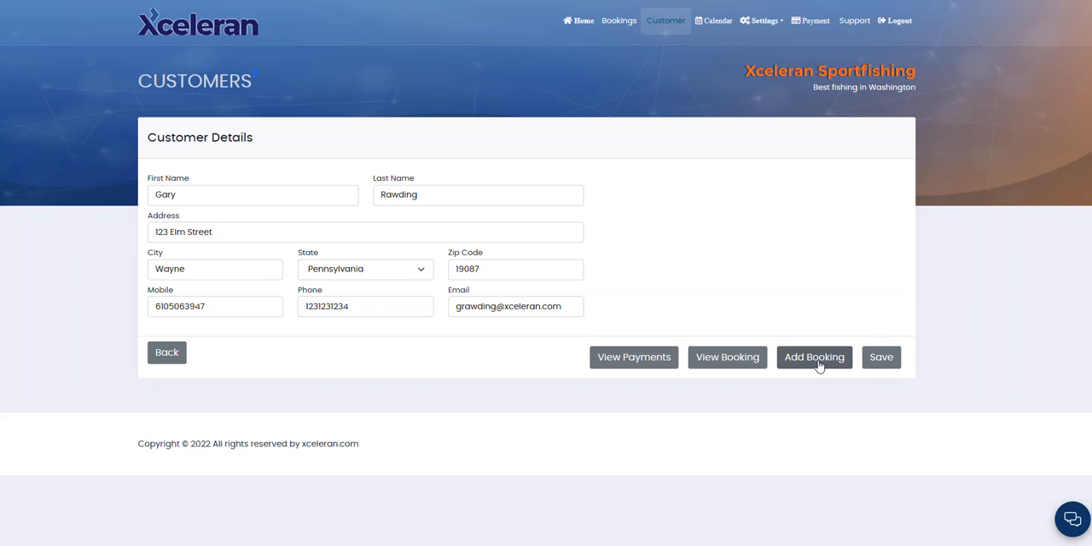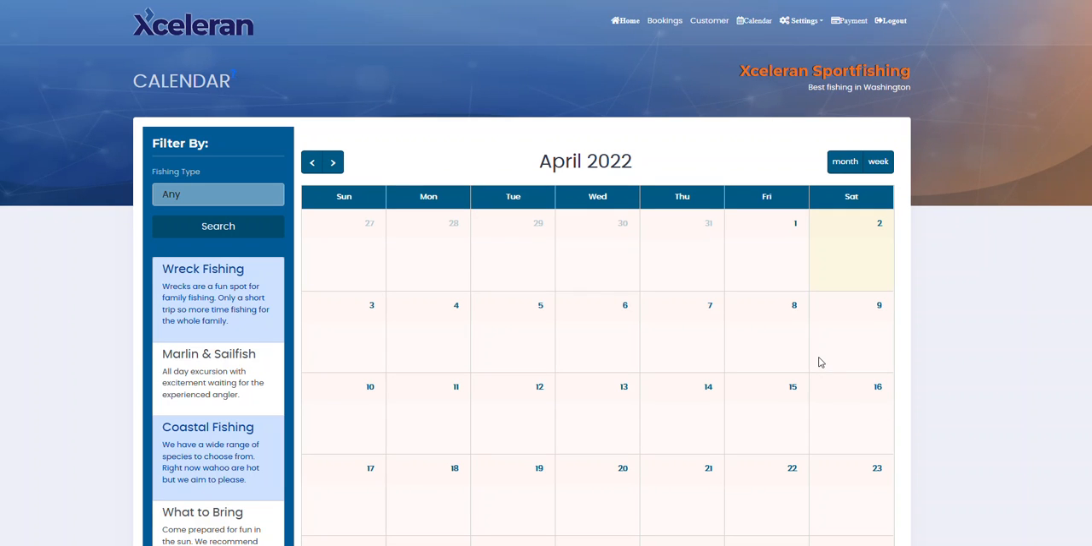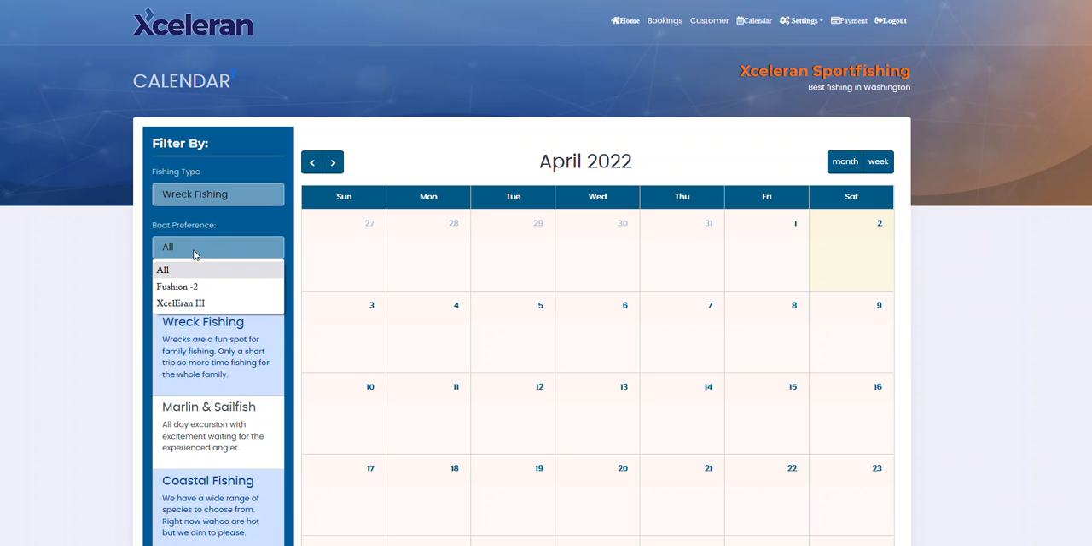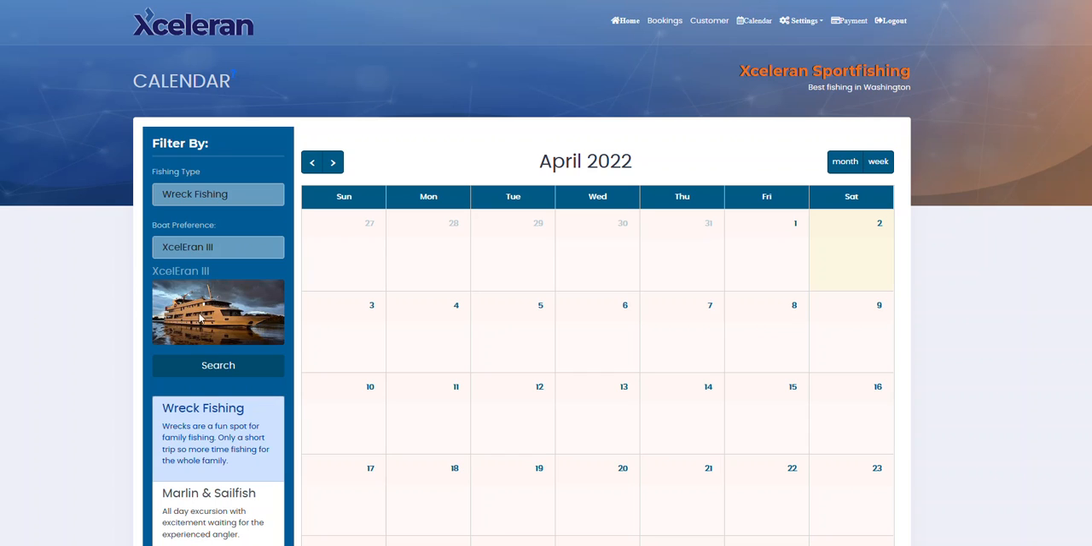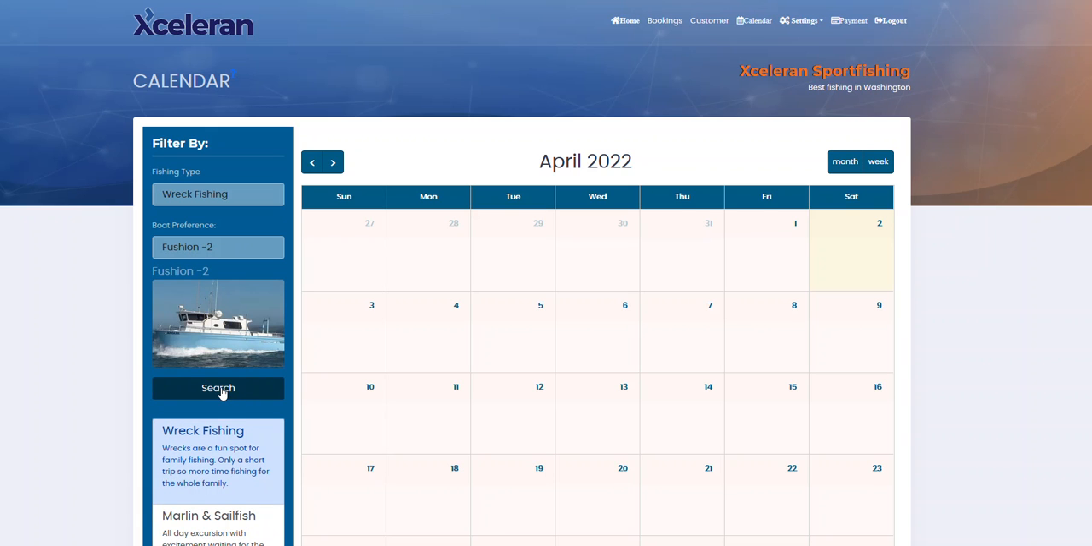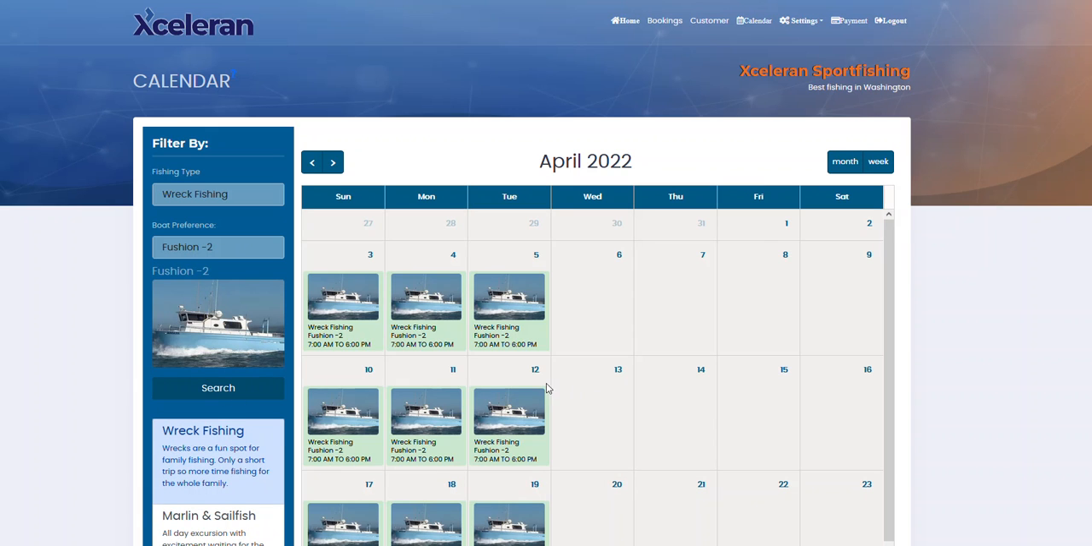So I add booking. That's going to open the calendar. And they're, let's say, interested in wreck fishing. It's going to give some boat preferences, and they don't really care, but you're going to say, hey, let's put them on Xceleran 3. That's a big boat. Let's try this one. And we go ahead and look at the options.